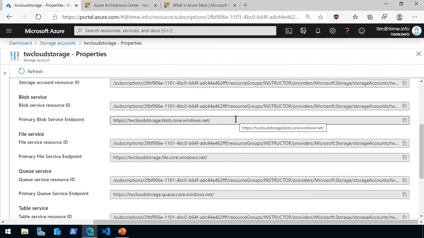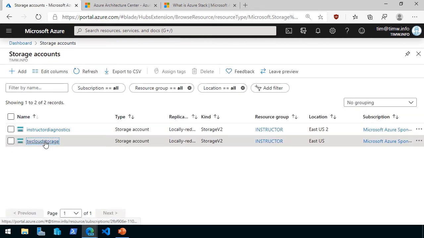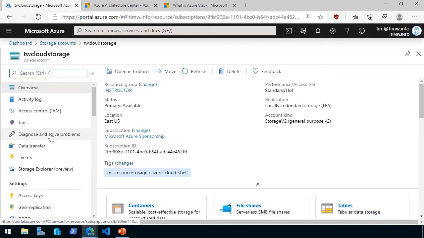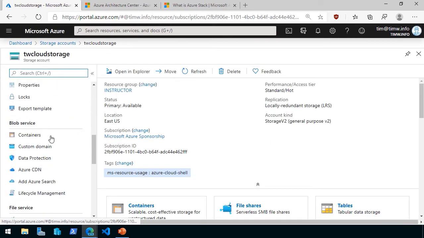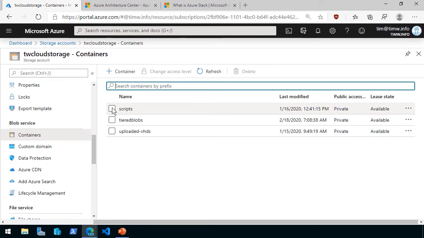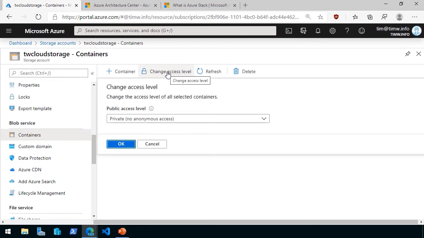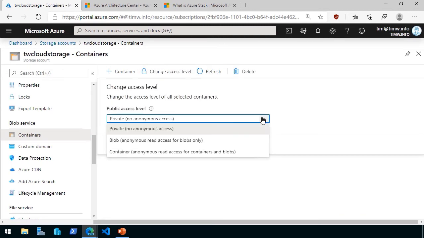As I said, though, you can override that in a number of different ways. For example, in the storage account blob service, if I scroll down the settings again, down to the blob service containers, I can select a container and change its access level to allow anonymous access to the files inside that container if I want to. For example, if I'm hosting a publicly accessible website, then I may indeed want to do that.